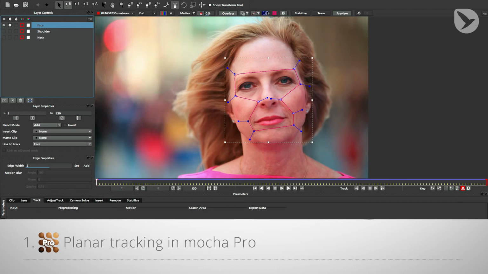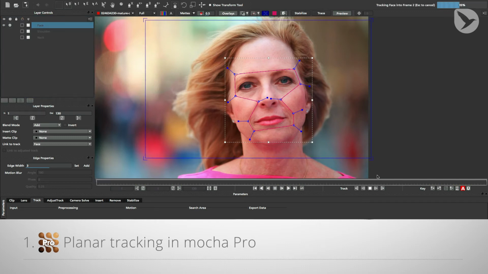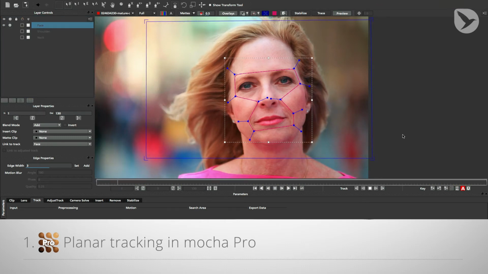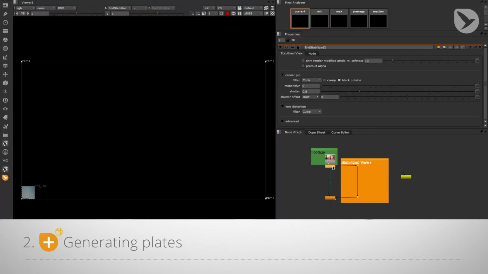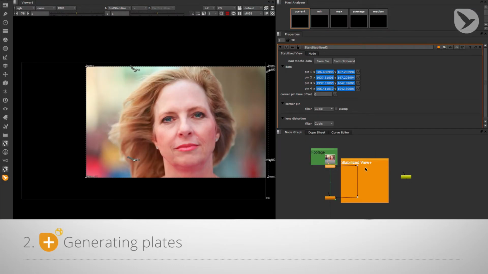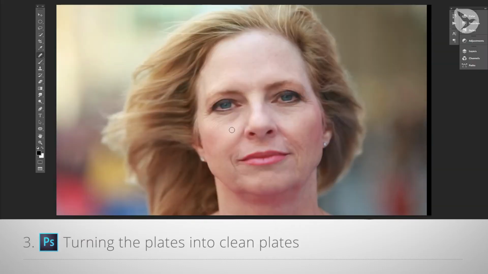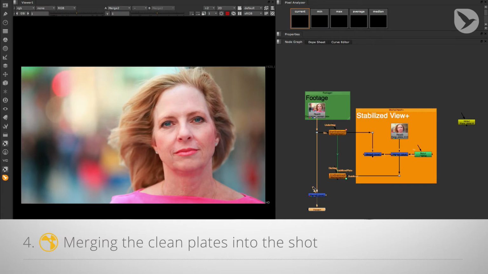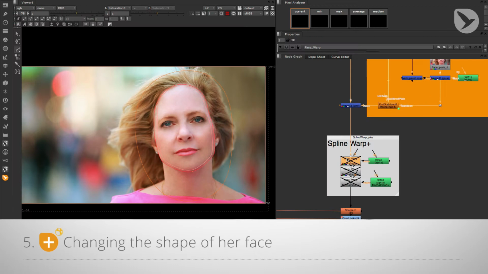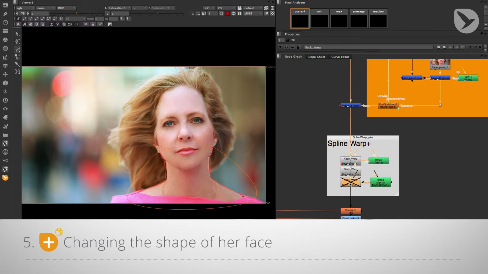Okay, the first thing that I had to do was planar tracking the areas in Mocha Pro that I wanted to retouch. Number 2 is about generating plates with that tracking data and the help of MochaImport Plus's stabilized view function in NUKE. Number 3 is about turning these plates into clean plates in Photoshop CC. Number 4 is about merging these clean plates into the shot in NUKE. And step number 5 is about changing the shape of this lady's face with MochaImport Plus's new SplineWarp Plus function.